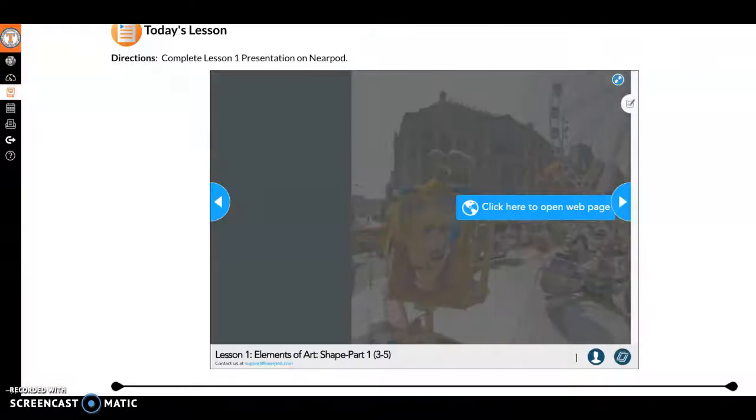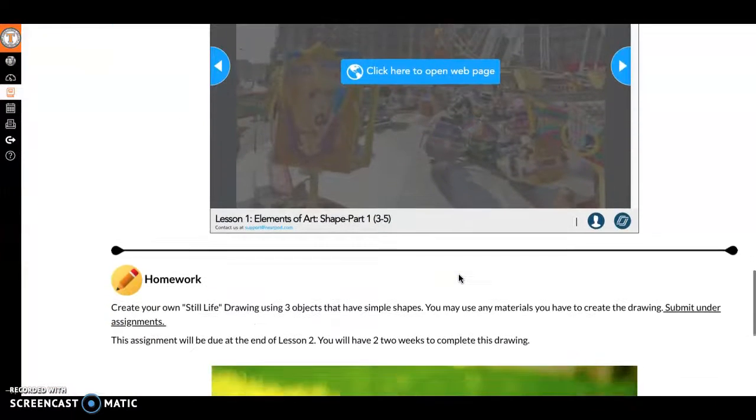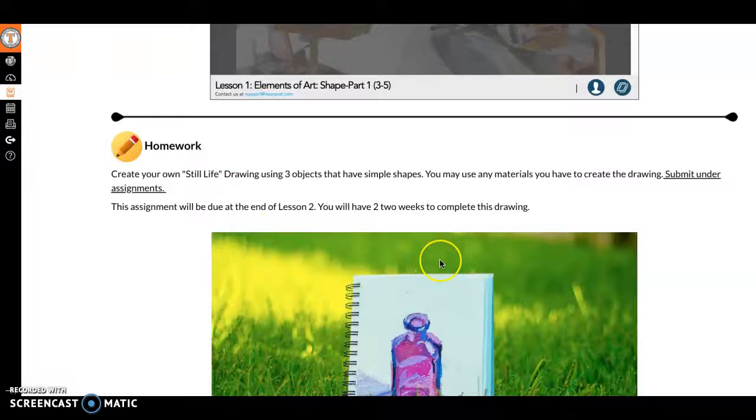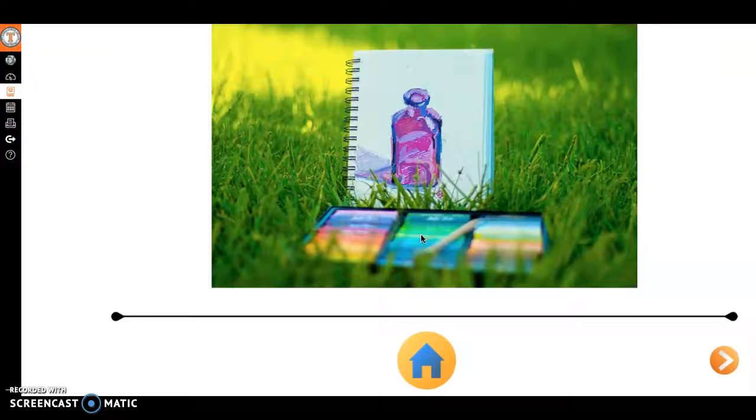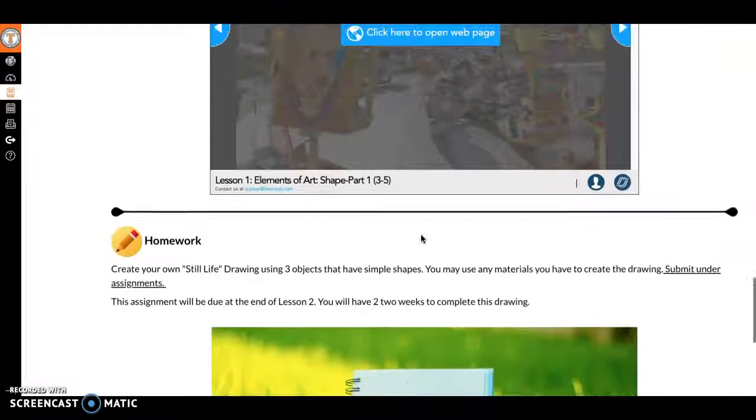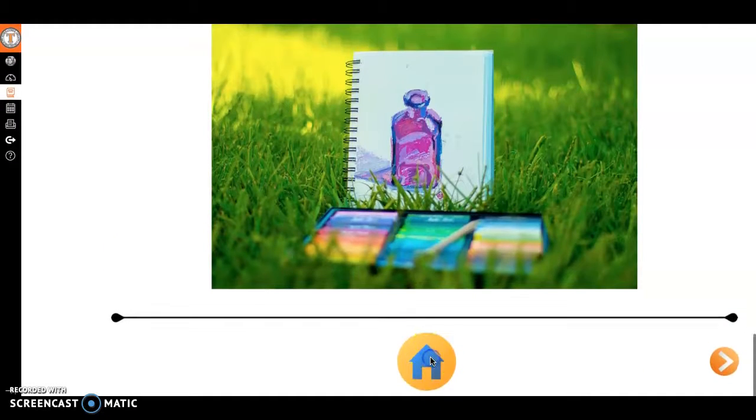We'll go back to the lesson. I'm going to scroll down and you can see the homework that is given with instructions on how to submit your assignment. So that's an example of an art lesson for third grade students.